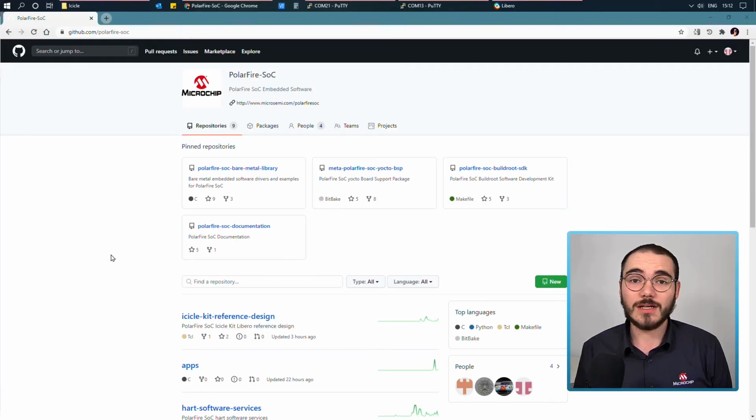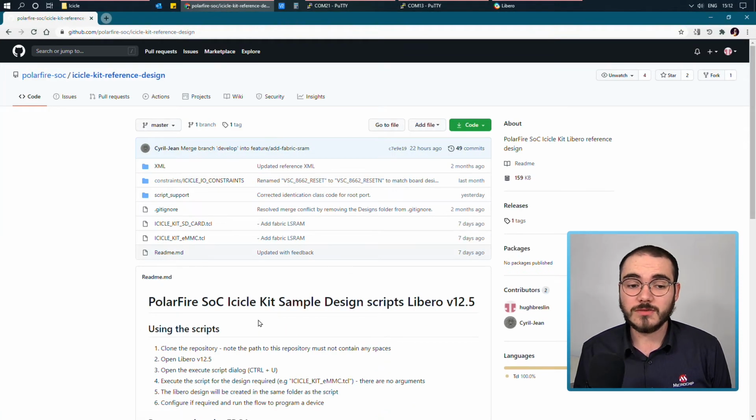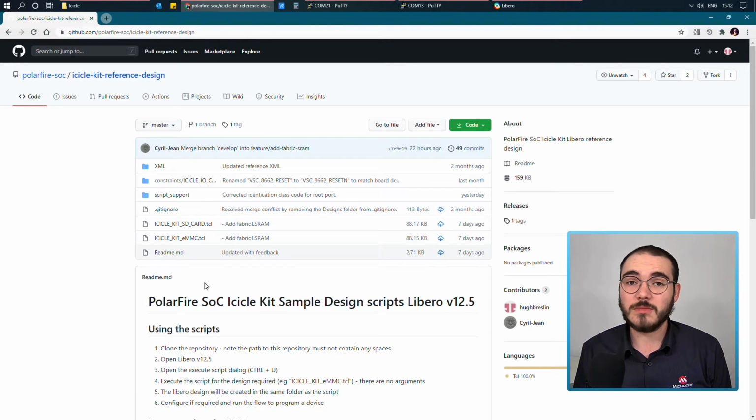Now let's have a look at generating a design and programming the FPGA. To generate a design, I've gone to the PolarFire SoC GitHub organization and I've downloaded the Icicle Kit Reference Design repository. This repository contains Tcl scripts that can be executed in Libero to generate a design for the Icicle Kit.